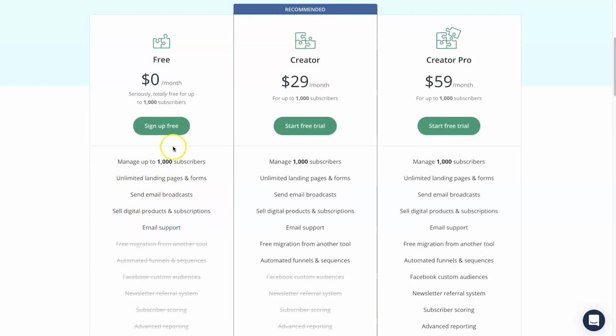Now keep in mind, inside of this, you can only send email broadcasts, so you can't actually set up any email automation. It is more of a newsletter type of service where you can send out newsletters every now and then. If you want to set up automation within your business, then you are going to need the creator version. This is going to allow you to create funnels and sequences. So basically you can automate the entire email process. The good part though, if you want to move to Convertkit, which I'm considering doing, you can also use free migration from another tool. So they're going to go ahead and set up the tool for you.